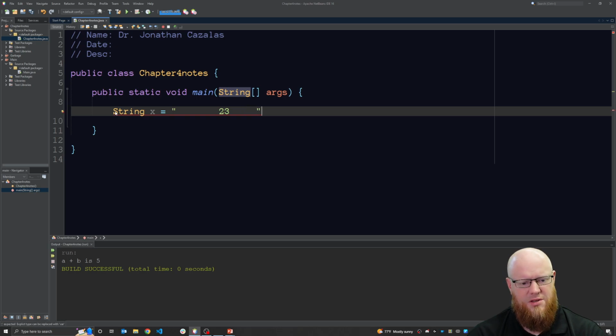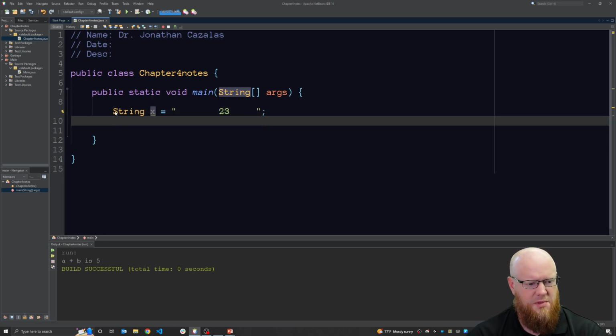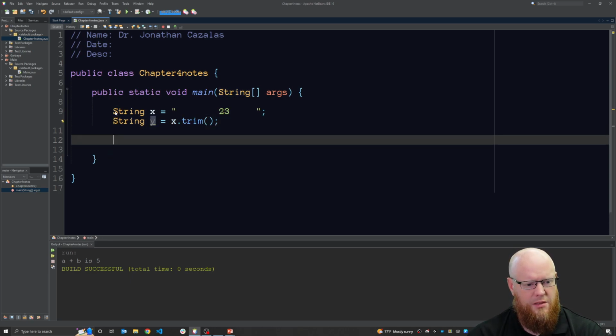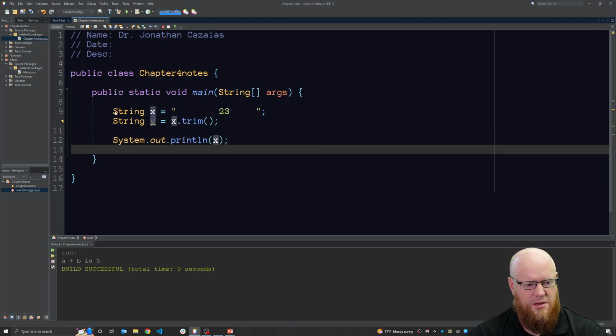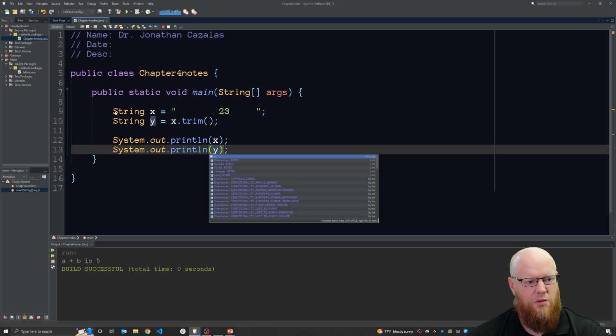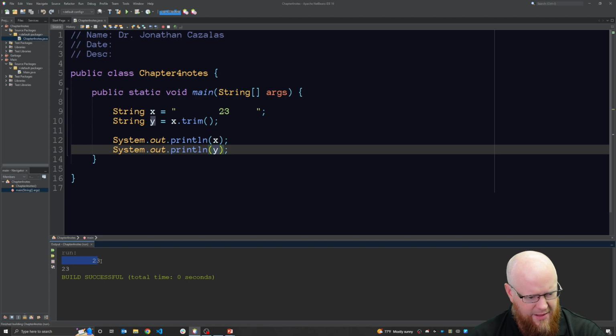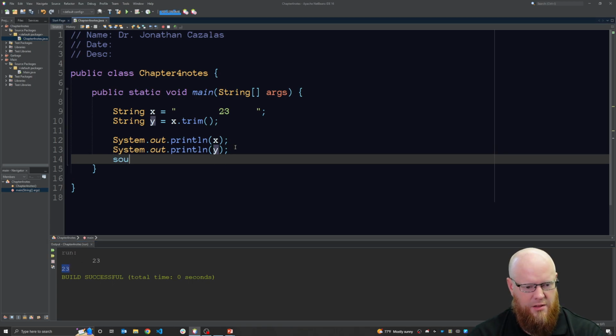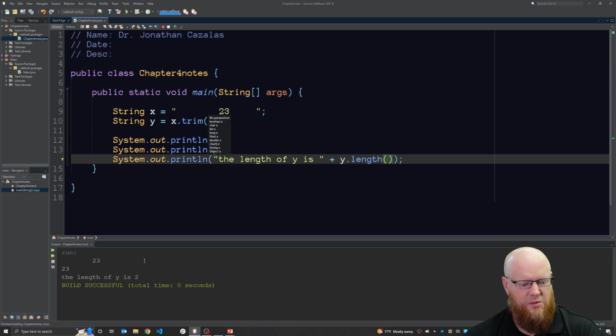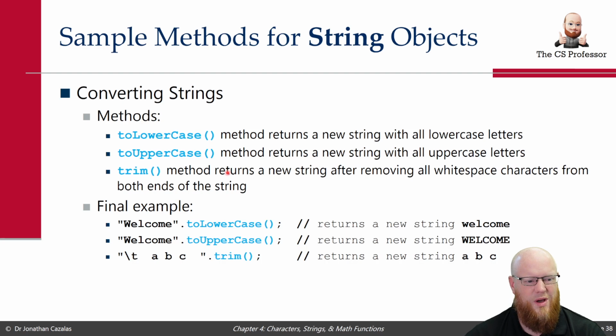Nevertheless, here I give this string, and let us make another string, y equals x dot trim, and then let's print x, and let's print y. We can see here's x, and I'm highlighting it to show all the extra space that got printed, right? But here's y. It's been trimmed out. And in fact, I could print the length of y, y dot length. I'm just going to call its length method, and we see the length of y is 2. So trim just trims out the white space.